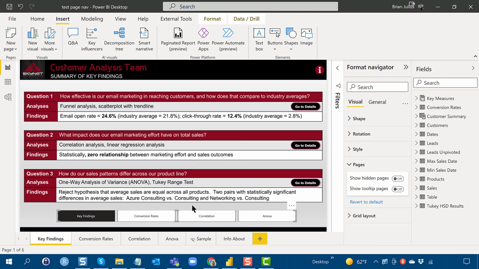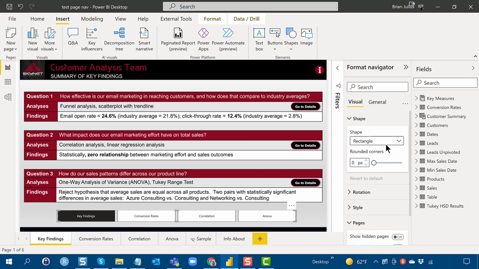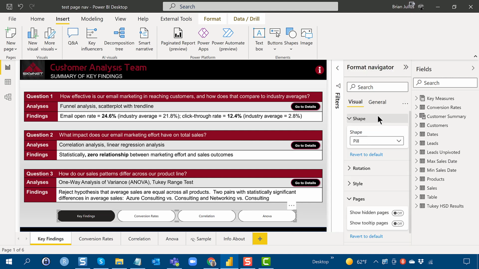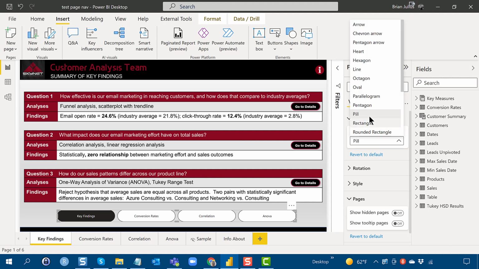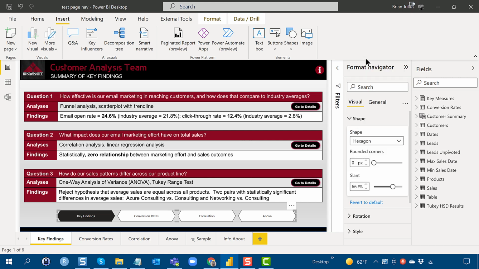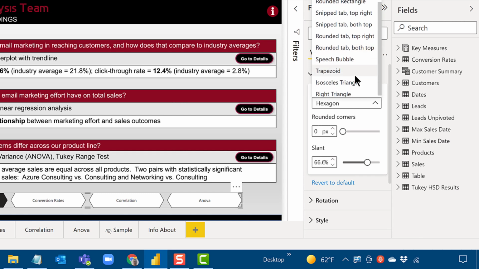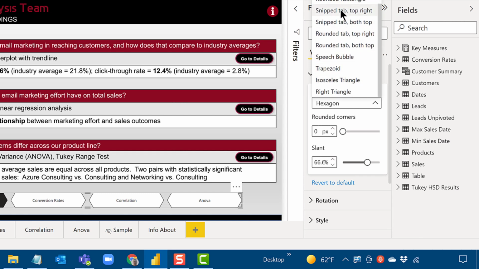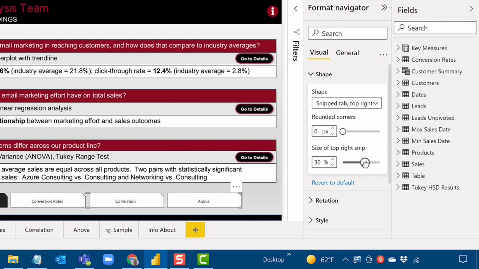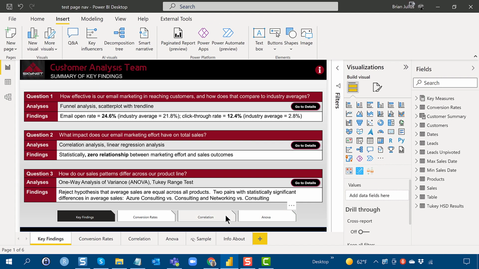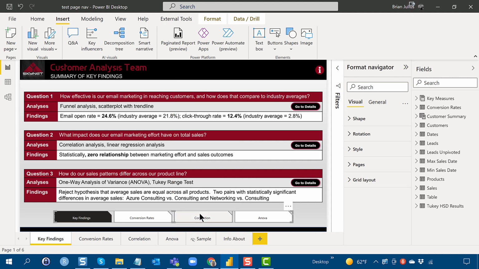One of the nice things about this function is that there are a myriad of formatting options. If we go into shape here, you can automatically change the shape. So here's pill, here's hexagonal. And one that I particularly like is if we go down here to the snip tab top right, and then you can actually adjust the size of that snip. It kind of looks like file folder tabs, and I happen to really like the look of this. And what we can do is just adjust the height and the width of this a little bit. Make it not so bulky.